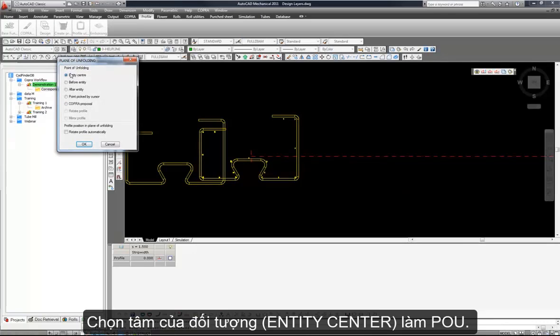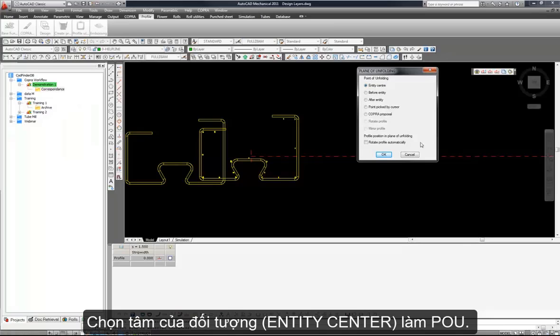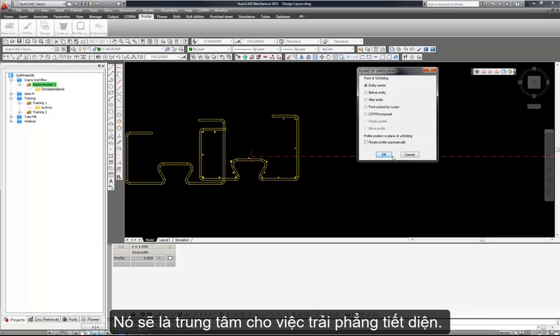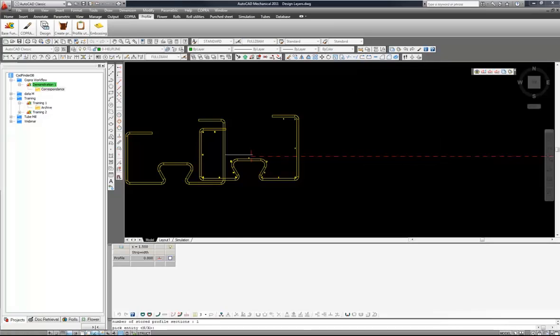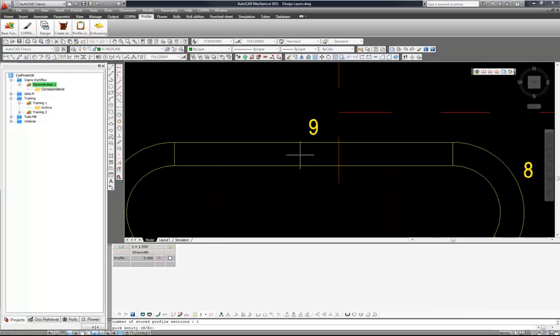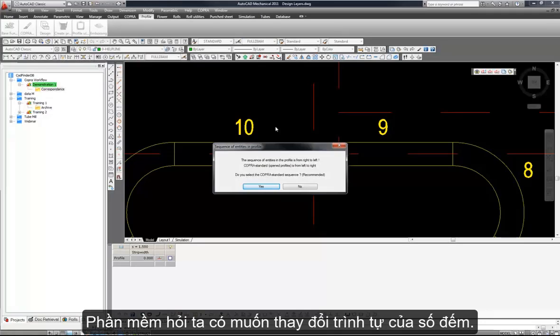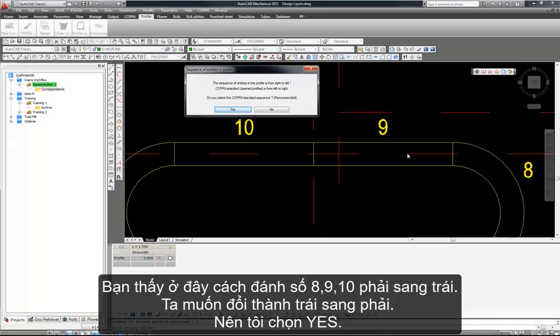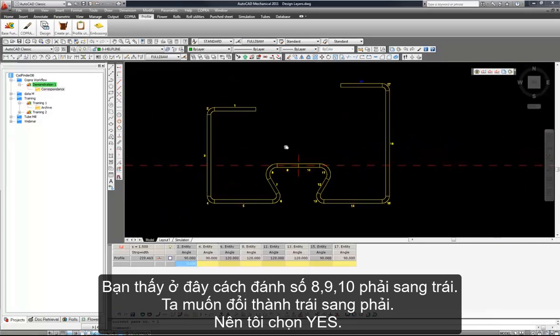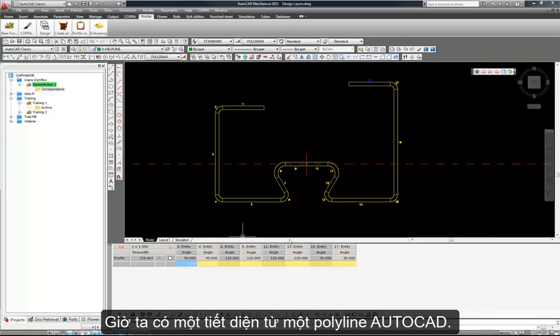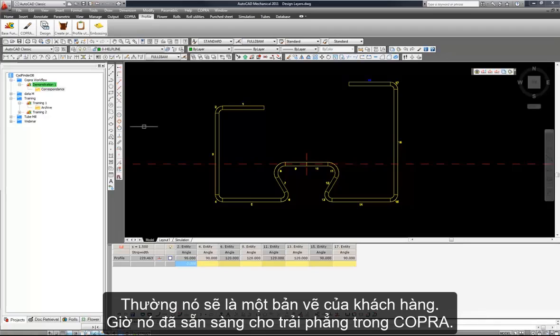And now I'm going to pick Entity Center for my plane of unfolding. This will be the area for which I want to unfold my profile around. Pick the center of Entity 9. And yes, this is correct. And we can change the sequence. You can see here we're numbered 8, 9, 10 right to left. We want to change it from left to right. And there we go. So we now have our profile from an AutoCAD polyline, essentially from a customer's drawing, ready for unfolding in Copra.